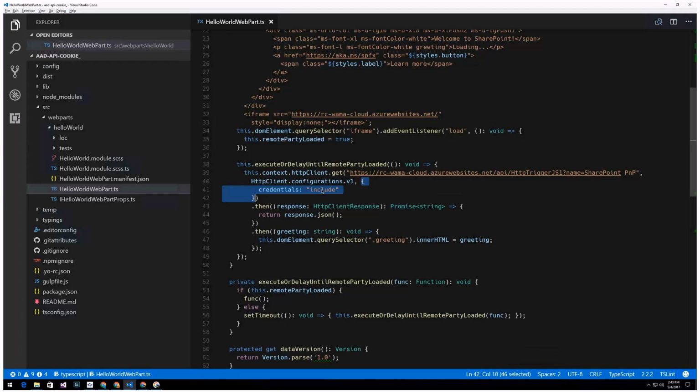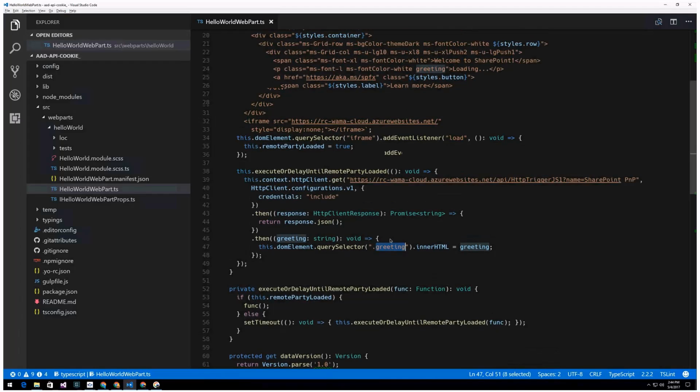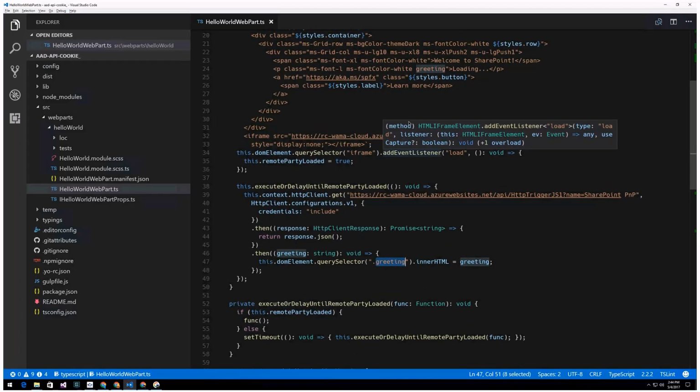Beyond that, that's just a standard AJAX call for which you get a response that we turn to JSON, and then we embed that directly on the page in the paragraph that we have here in the web part, and that's how we show it on the page.